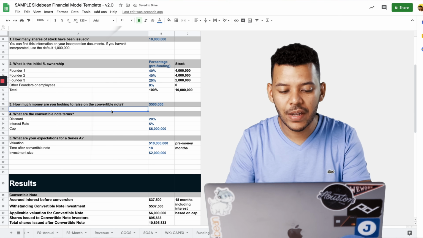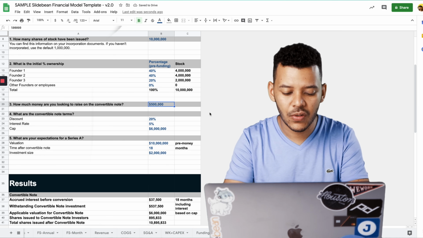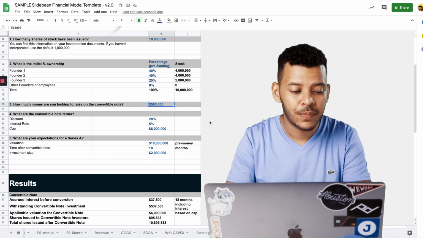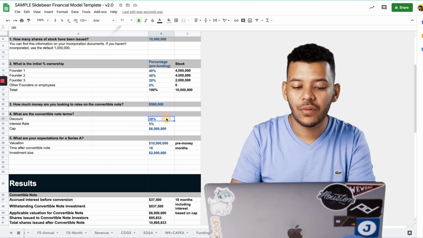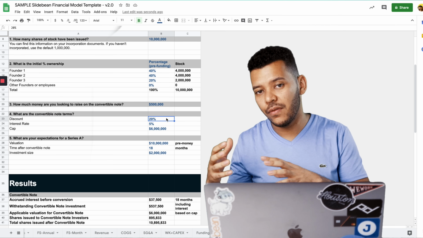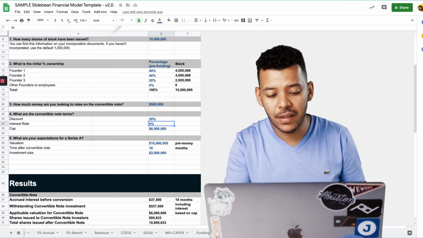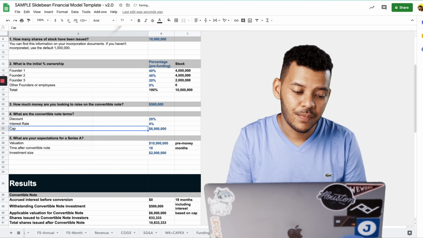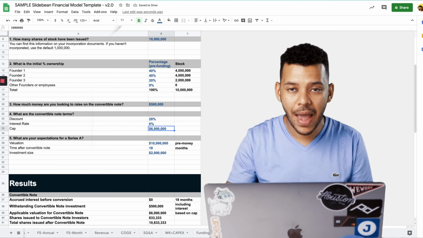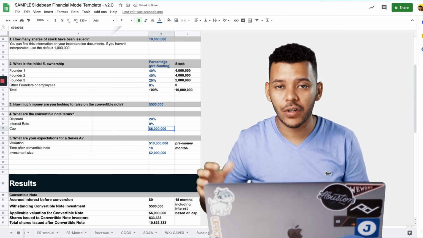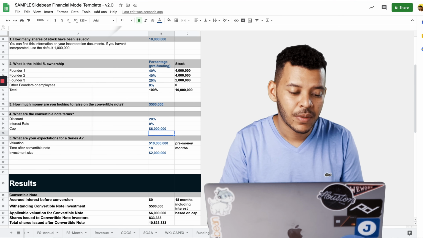How much money are you looking to raise in this convertible note? Let's say it's $500K. What are the terms? There's going to be a discount on the future valuation. There's going to be an interest rate. If you're doing a SAFE, then the interest rate is 0. And there's a cap on the maximum valuation at which this note will convert. Again, details on the video I mentioned.